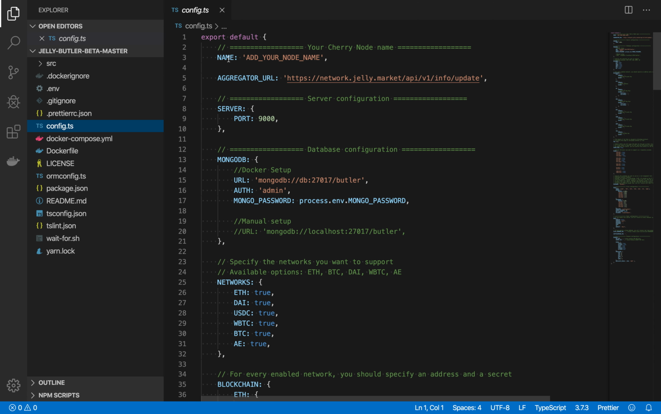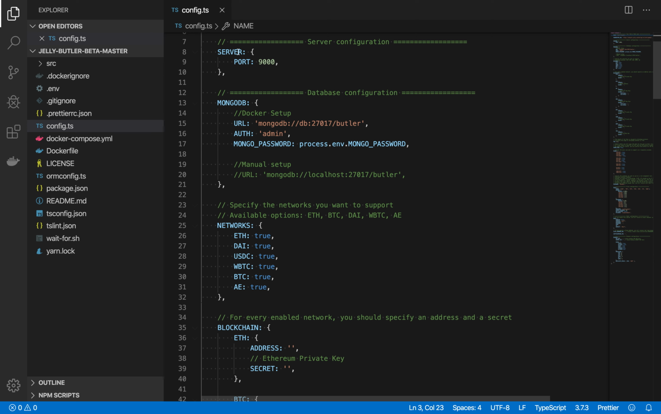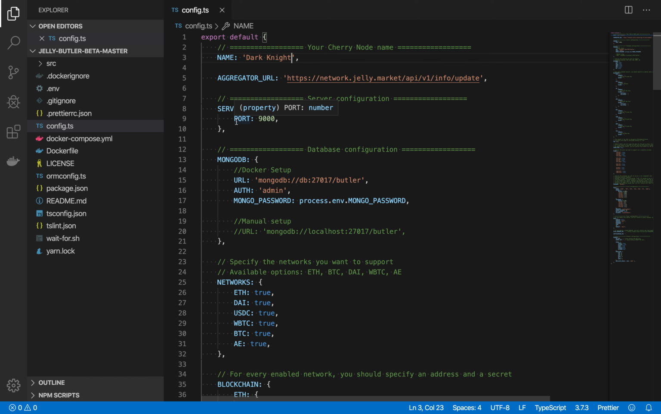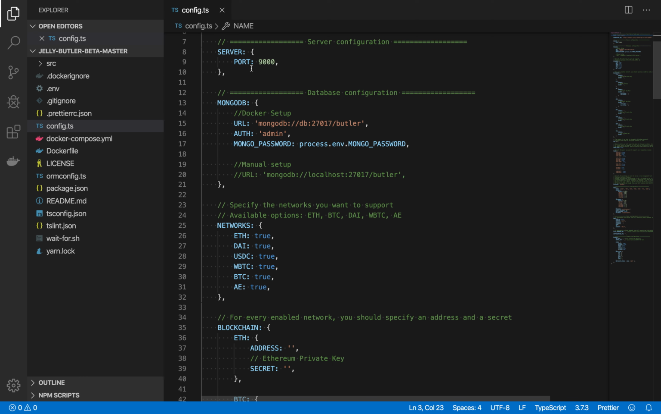So let's see what do we have here. One of the things is the name of your liquidity provision node. You can put whatever you want. You can put your real name, but I don't recommend it. If you want, you can do it, but you can also use some nickname, for example, Dark Knight or something like that, whatever you decide. The aggregator URL is fine. These are some port and configurations, and most of the times you won't have to touch it.